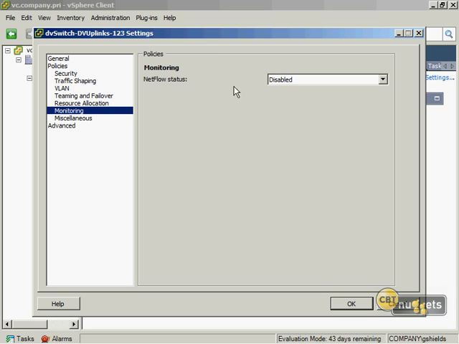The monitoring piece here allows you to disable or enable the NetFlow settings. If you have a network monitoring solution that supports NetFlow, NetFlow presents a way for you to determine high-level statistics about what kinds of data is moving around your network, across what protocols, and from where to where. So this high-level information, not at the packet level but at the flow level, gives you a really good idea of who's talking to whom and why.